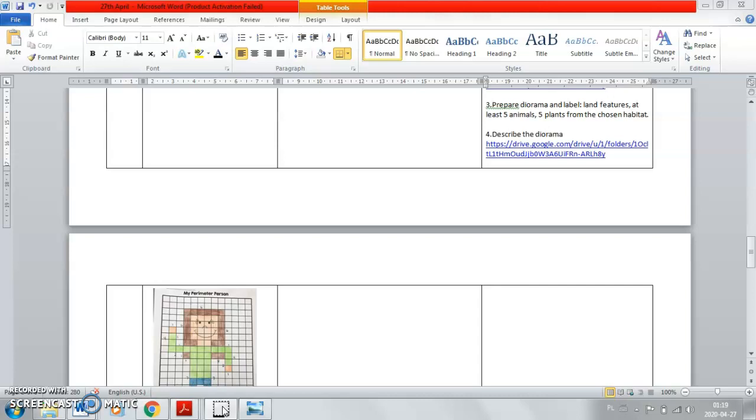There will be two options for how you will present it. You can either record a video while you are discussing it and presenting it to me, or we'll have short Zoom sessions during which you will present the diorama to me.